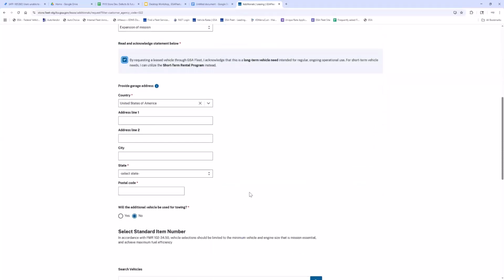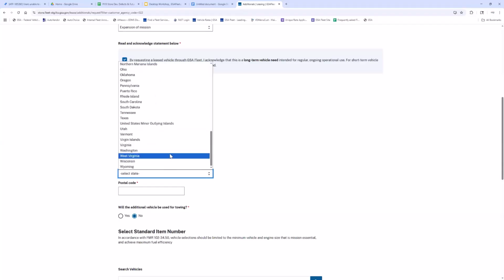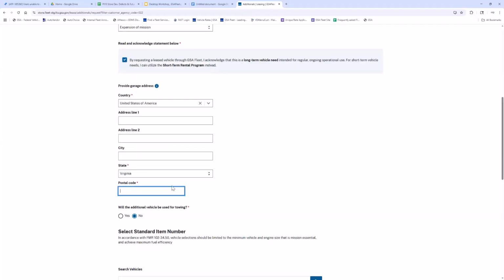Now, similar to the replacement request, there's also a garage address section here that we'll also need to fill out partially to proceed. So just like in the replacements, not all of these fields are mandatory. The mandatory fields to provide here are the country, the state, and also the postal code. As long as you have those fields filled out, you'll be able to proceed.